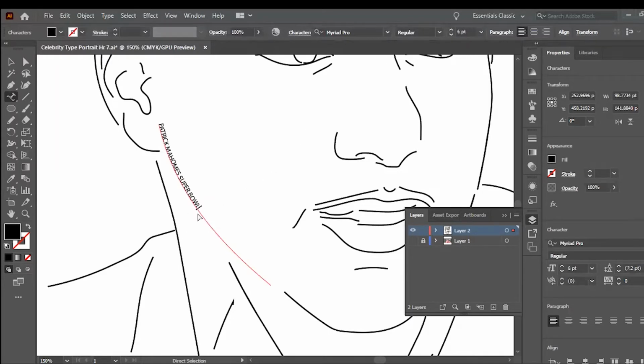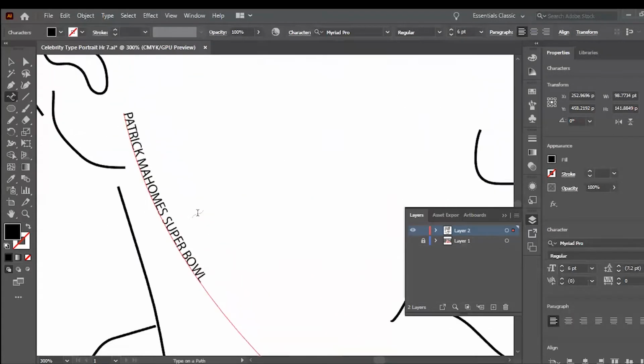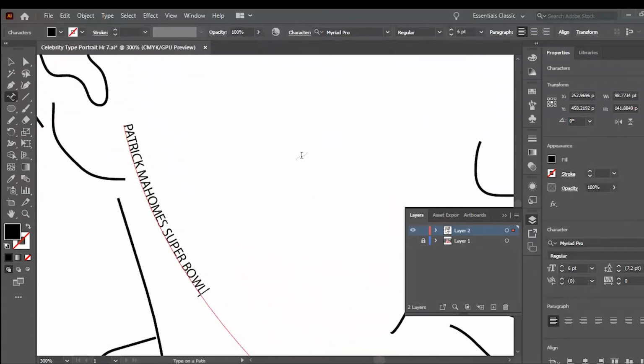Okay, so that's looking pretty good, but right now it kind of looks like a dashed line in my eye. That is because I have spaces, right? So I don't want any spaces. You might think, well, that's going to look weird. It's going to look like a run-on sentence. It's going to be hard to read.